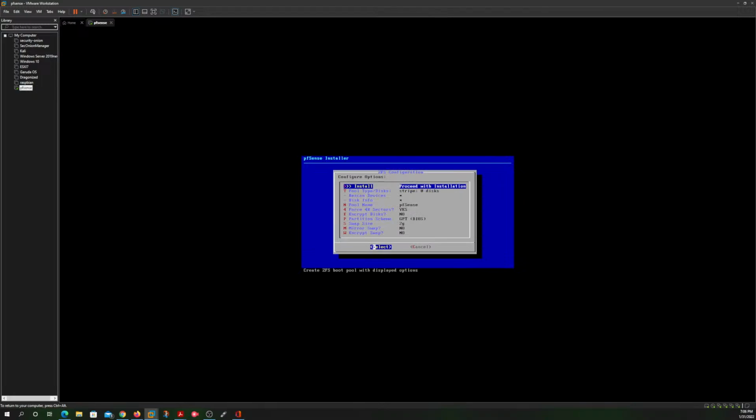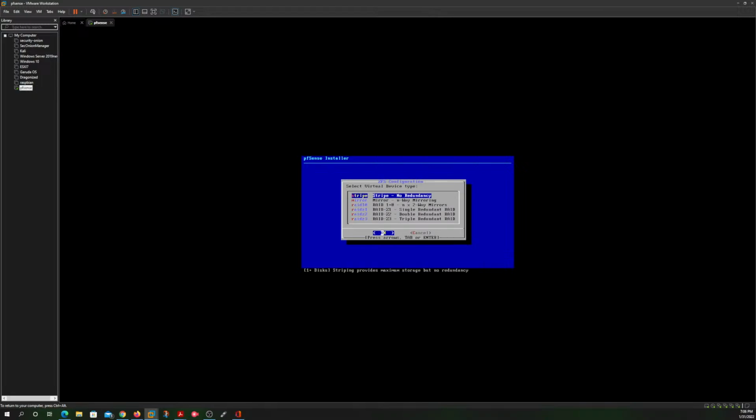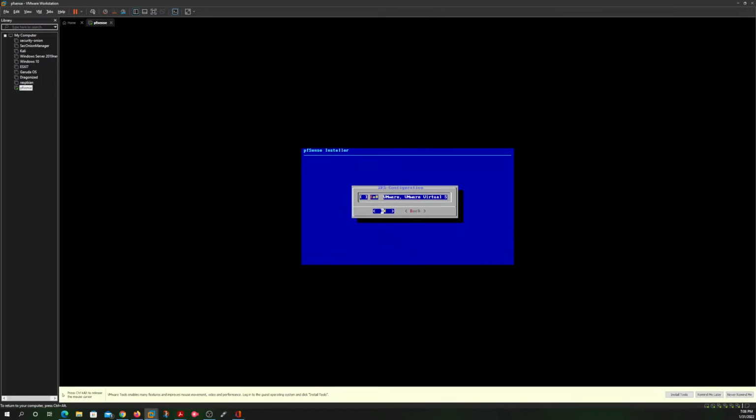So we're gonna proceed with the installation. Hit enter and stick to the defaults. You can never go wrong with going with the defaults, guys. We can hit OK on that one, the space bar to select, and then hit OK to continue.